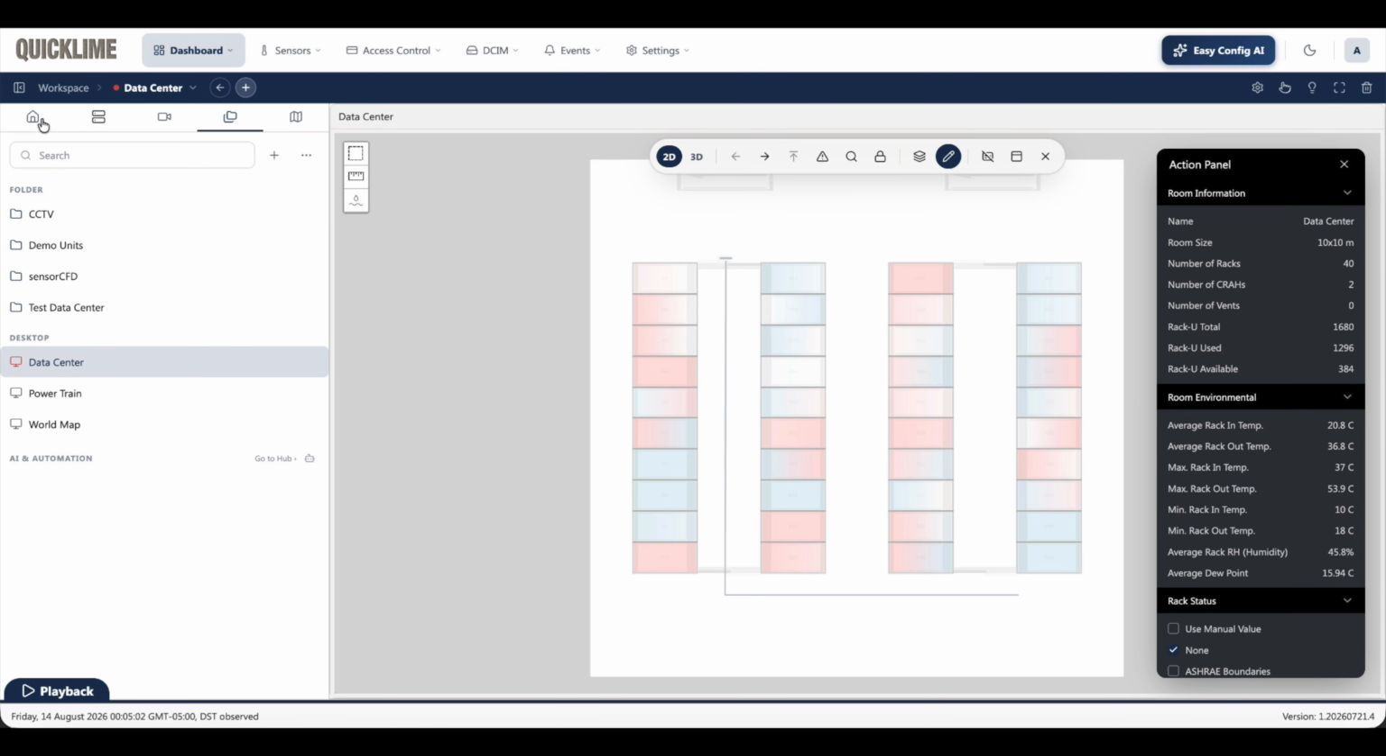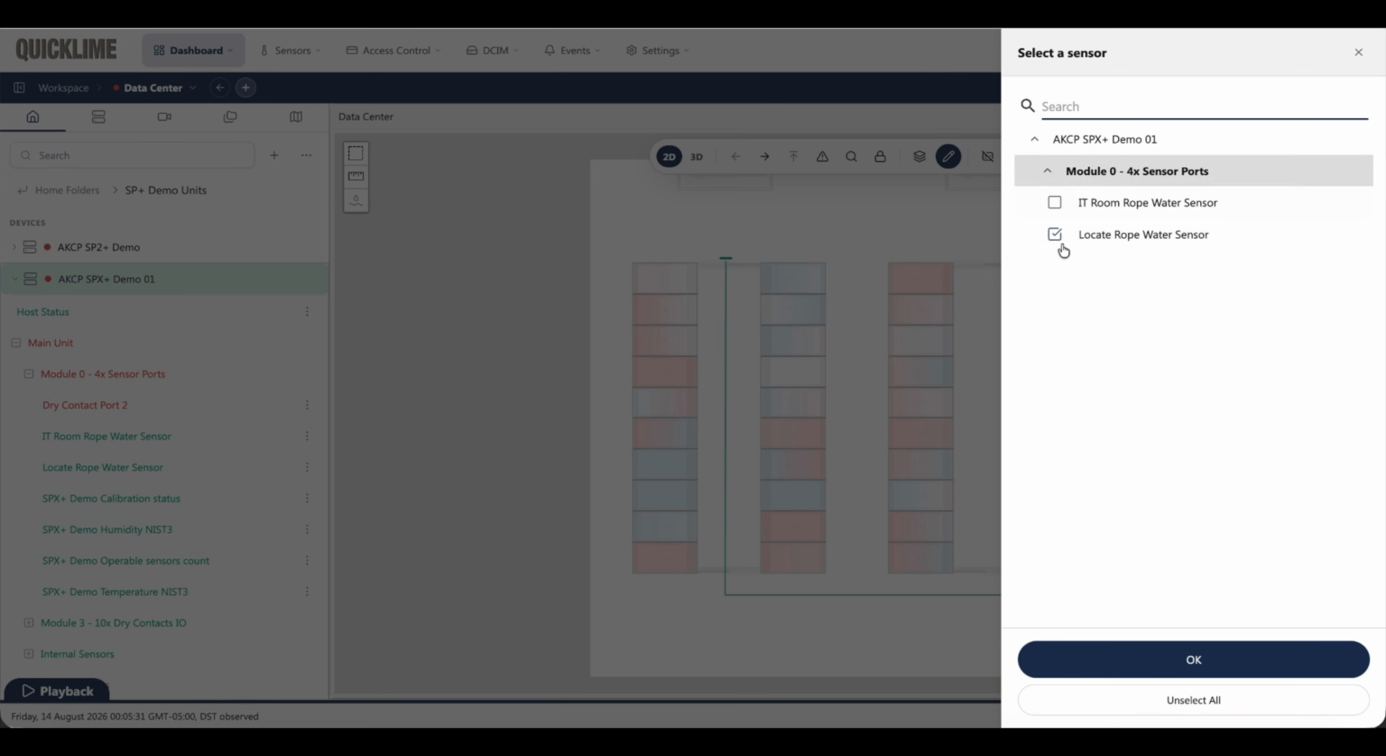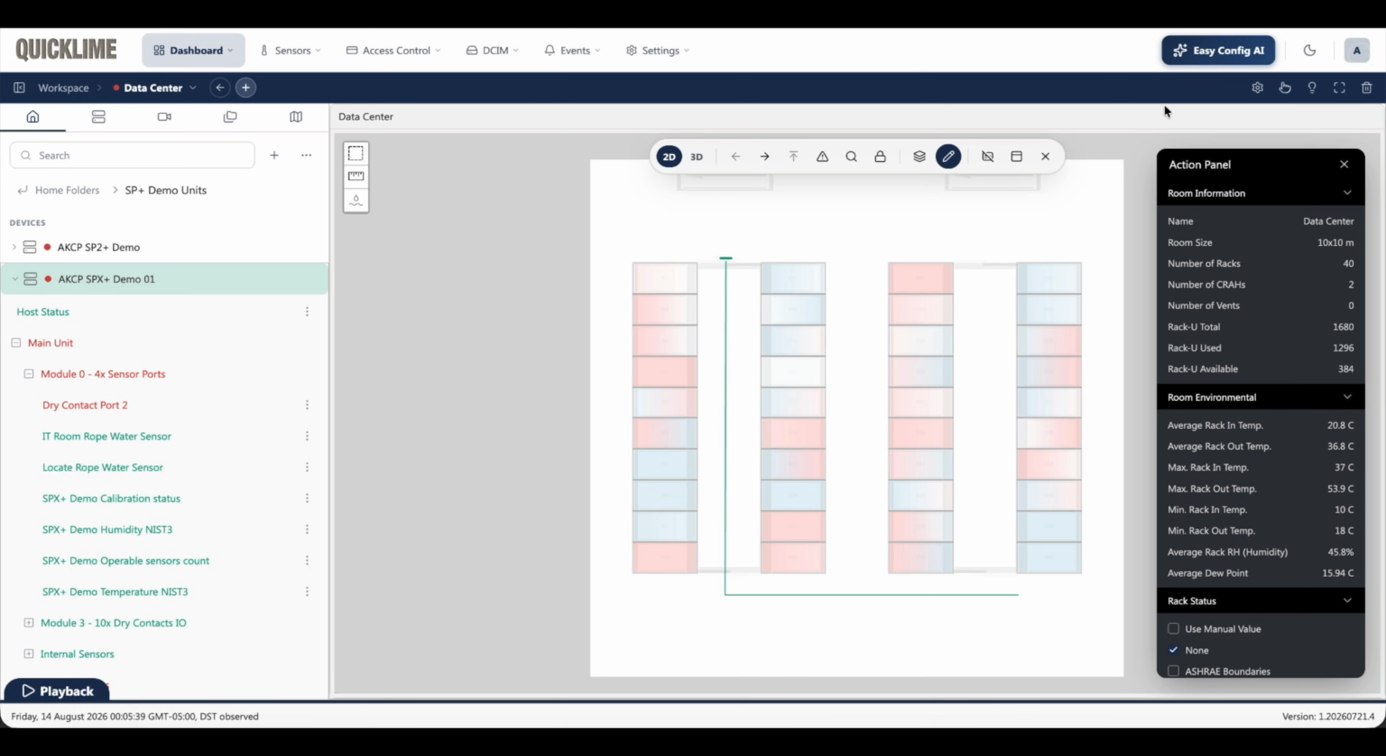Now we're simply going to go over to our locate type rope water sensor, and we're going to drag this onto that rope. And once we've done that, it should then pair this with that sensor. So if we want to remove that, then we would right click on the rope and we can go to disconnect sensor. We can also change this by changing the type that we want to use. So we could allocate a different locate water sensor to this.